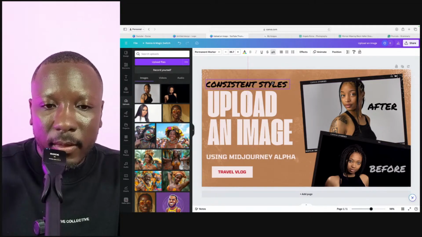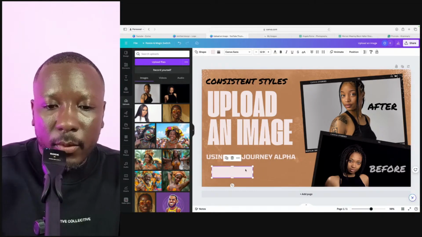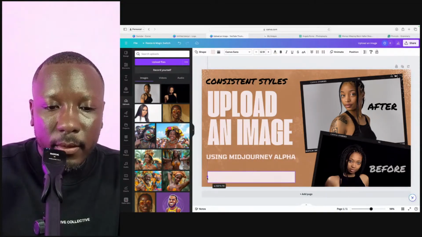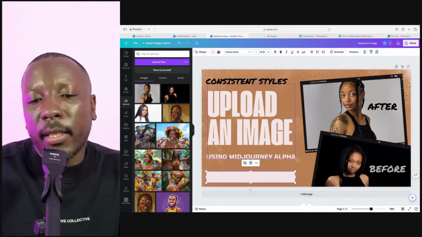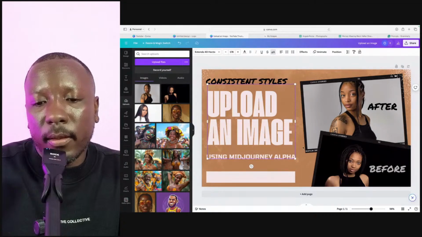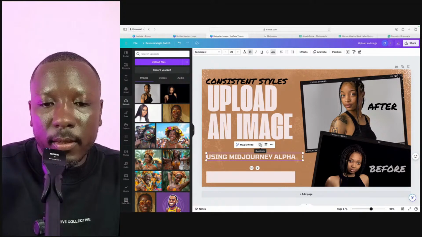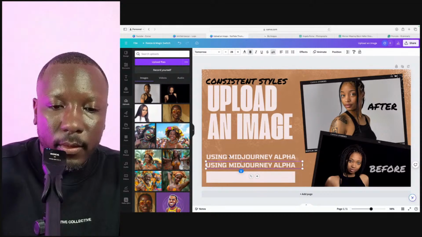Consistent styles, uploading an image, using Midjourney Alpha. I think I also want to highlight the fact that I'm using Canva as well, creating this in Canva. Consistent styles, uploading an image, using Midjourney Alpha. Let's go ahead and duplicate that as well, using Canva. Alpha.